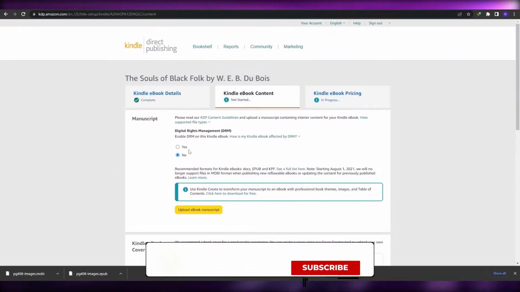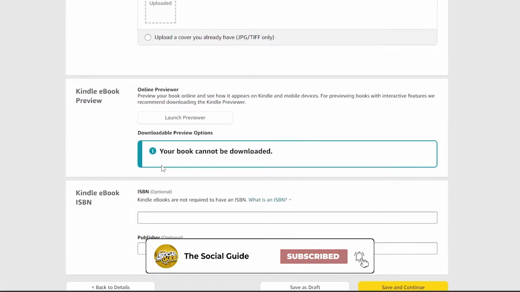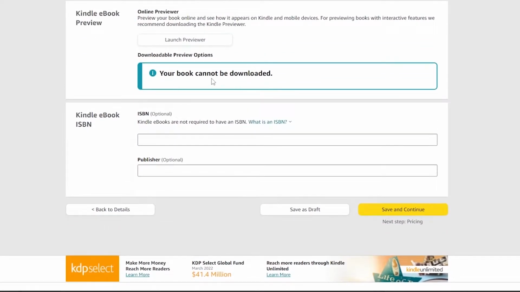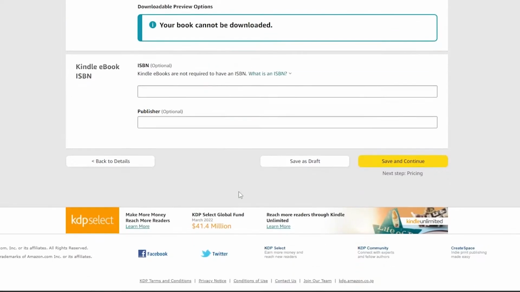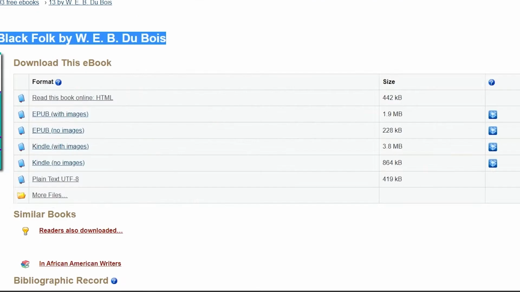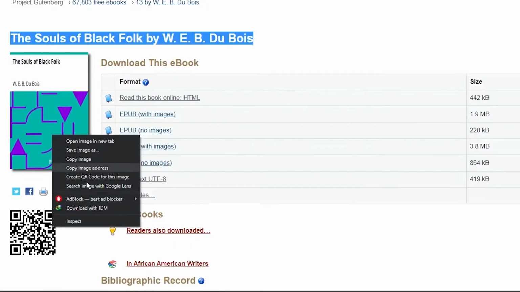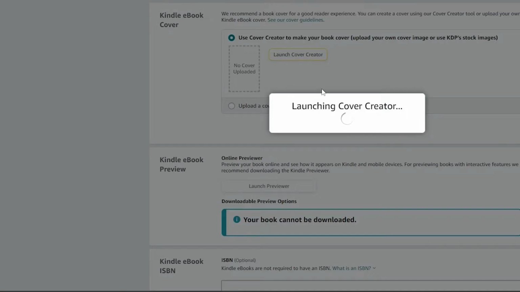So then what you need to do is just, down over here, add in the hardcover or whatever kind of cover you want, and you're good to go. So over here, your book cannot be downloaded. All right, it's fine. Kindle ebook, ISBN, which is optional, everything. And then what you want to do is just simply add in a cover. So over here, as you can see, this is the cover. So we'll just simply right click over here, copy the image, or we'll just save the image. We're going to go over here and upload the cover as well.